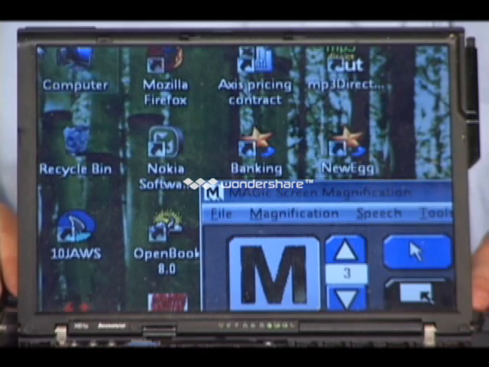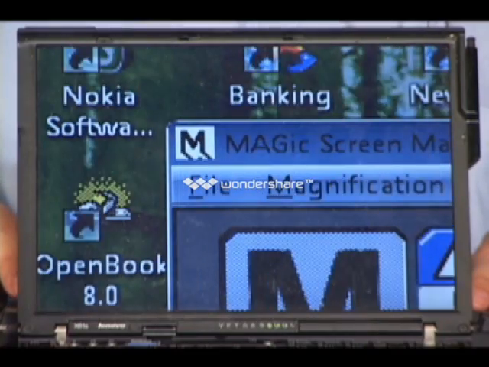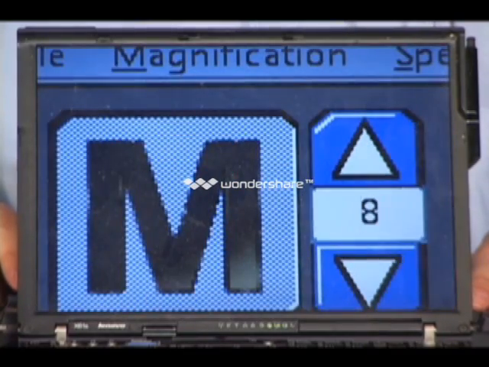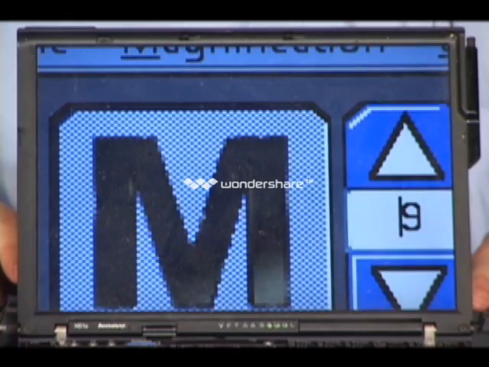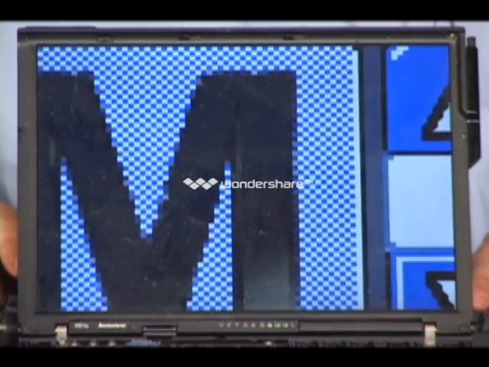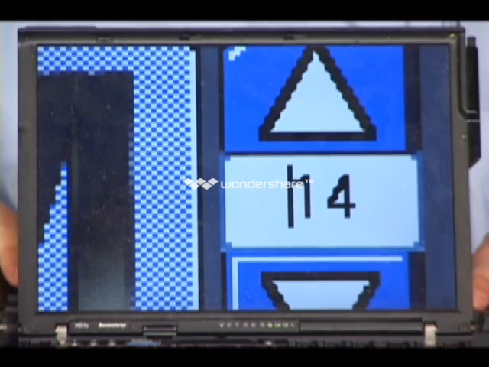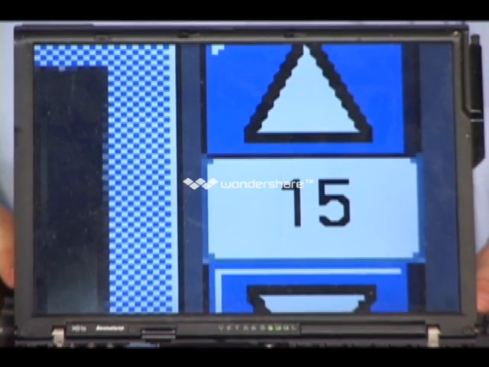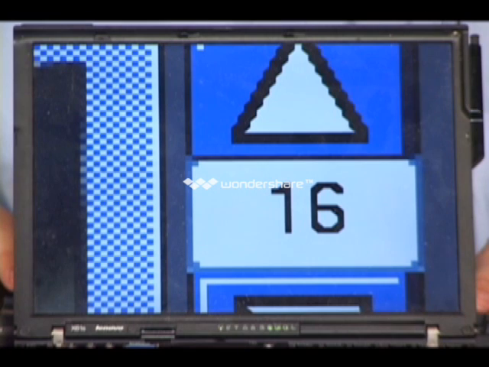Okay. I'm going to start making it bigger. Now, I'm up to 8. It's getting pretty big, isn't it? Just the M's on there. What's that? Just the M. Well, it wasn't just the M on there. What do you see now? The number 16. Is that pretty big?